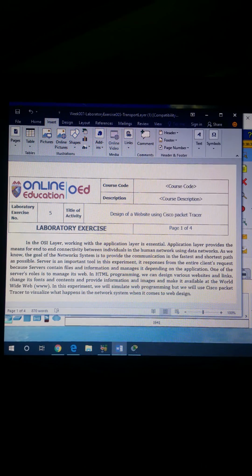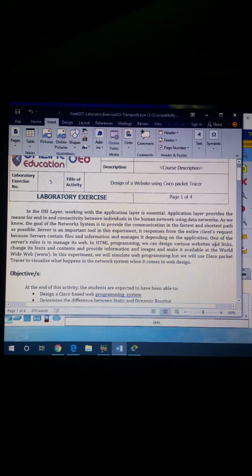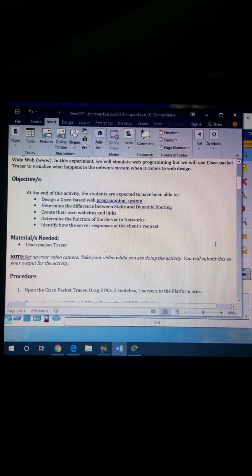I'm going to do laboratory exercise number 5, design of a website using Cisco Packet Tracer. The objective for this exercise is to design a Cisco-based web programming system, determine the difference between static and dynamic routing, create their own website and links, determine the function of the server in the networks, and identify how the server responds at the client's request.